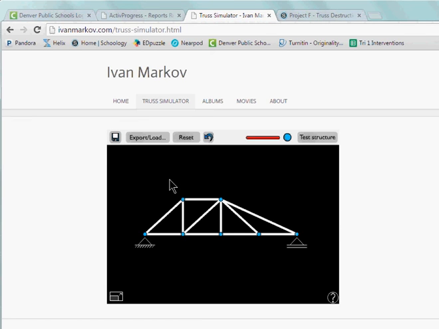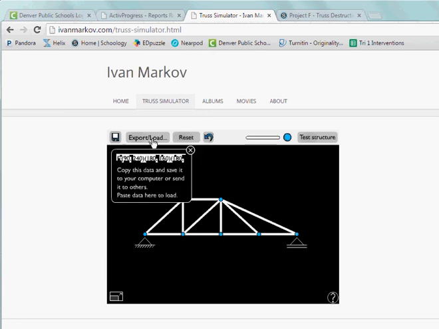A couple of other features here. If you want to save for a rainy day, like if you decide you want to walk away and work on this later, what you can do is click this export load button. And when you click on that, it will show a very long text box. Make sure you select the entire text like that. And then I'm going to hit Control C for copy.